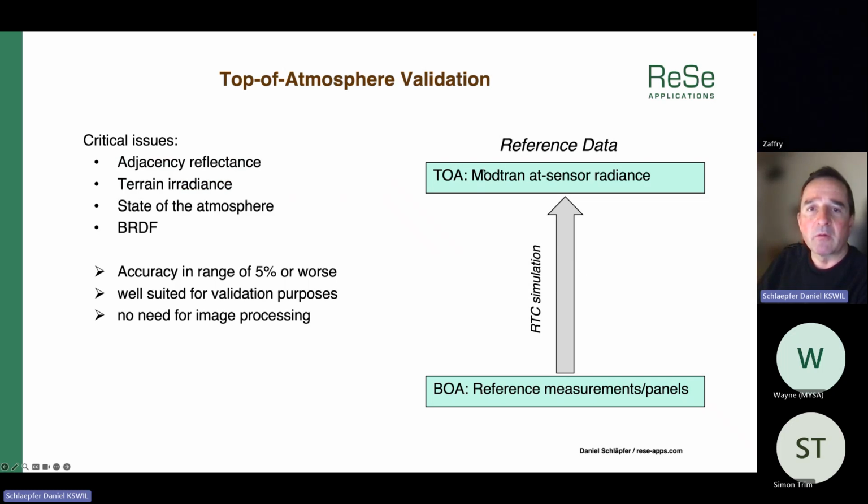If you do a top of atmosphere validation, your process is a radiative transfer simulation to top of atmosphere. Critical to this approach is you need to know about the adjacency and the terrain irradiance. So in fact, if you only have your ground spectrum and nothing else, there are some impacts you cannot estimate from your data. So you need to know about the terrain, but you also need to know about the state of the atmosphere. You got to know how much water vapor was in the field or how many aerosols. So some people take out sun photometers, so atmospheric measurement devices, to know about the state of the atmosphere for such forward simulations. But it's a kind of an unknown to be fed into MODTRAN to get a correct top of atmosphere simulation.